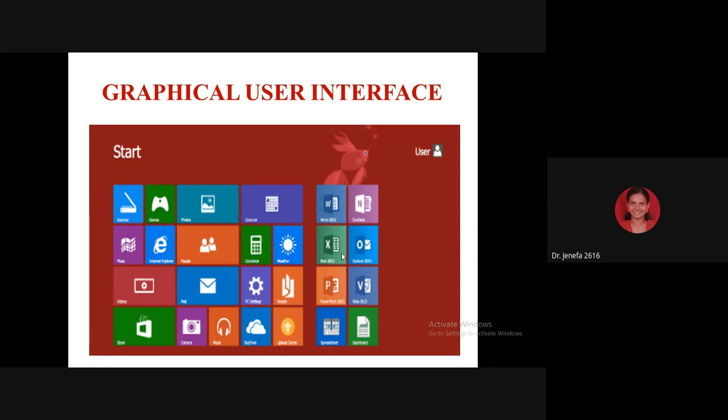So the icon that is displayed in the mobile or in the system acts as an interface between the user and the mobile, or we can say the computer. That interface we call a graphical user interface. The icons that you are seeing on the screen are the graphical user interface, which provides an interface between the user, or we can say the client, and the computer, the system or the PC.